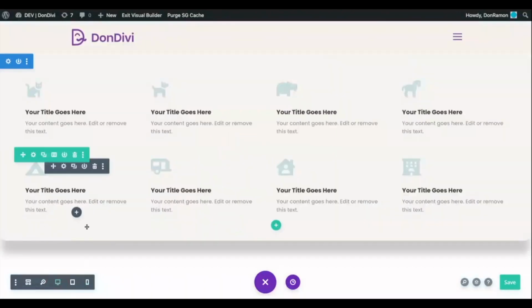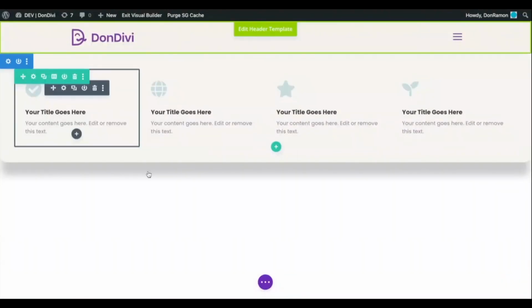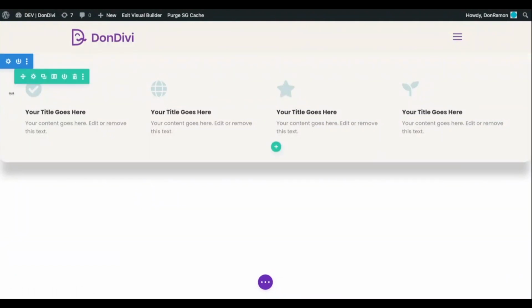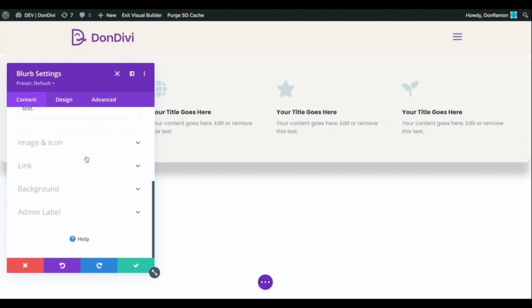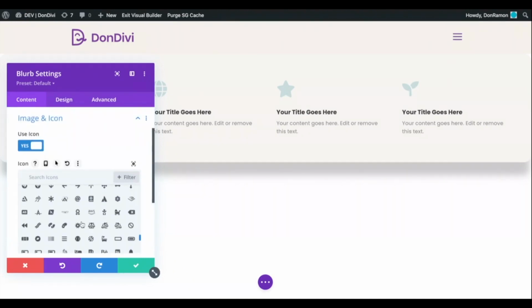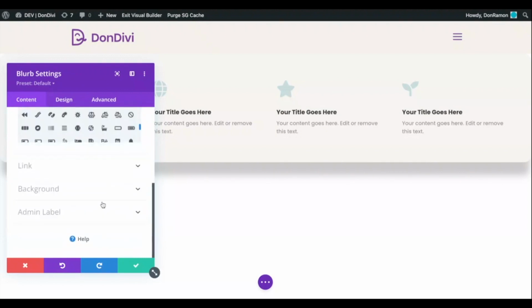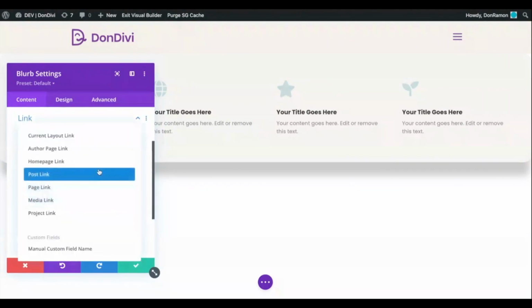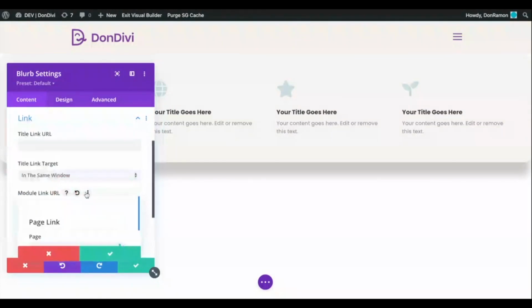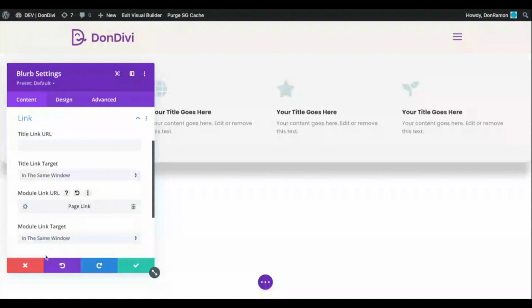Let me show you the company mega menu. Here it is, which is another section with just one row. All of them are just blurbs. As you can see, just choose any icon from here, and of course any link. You can choose a dynamic link to select directly any of your pages.